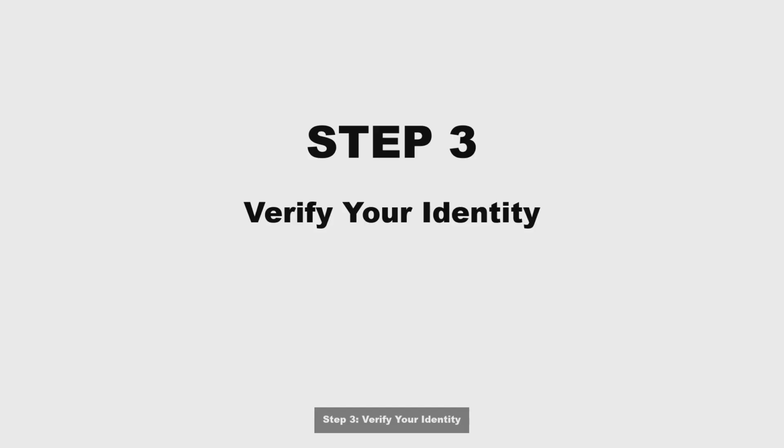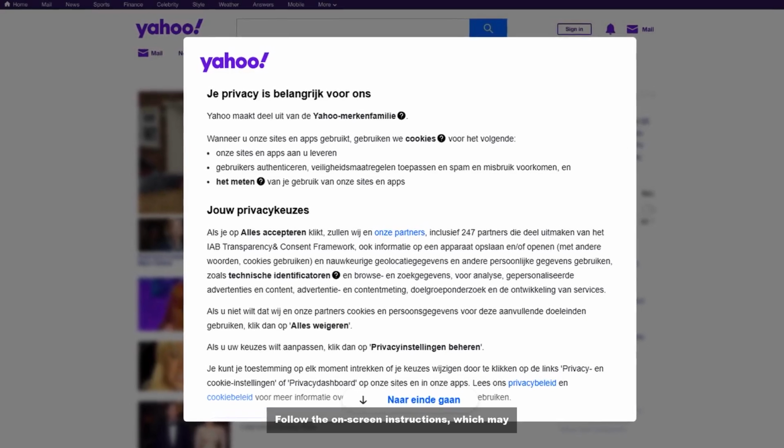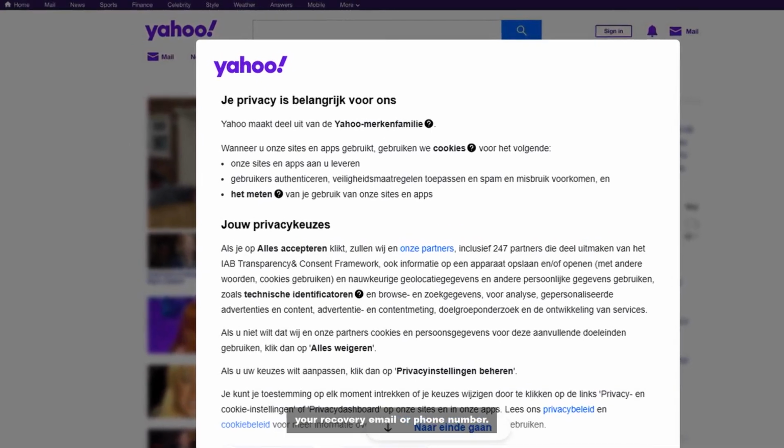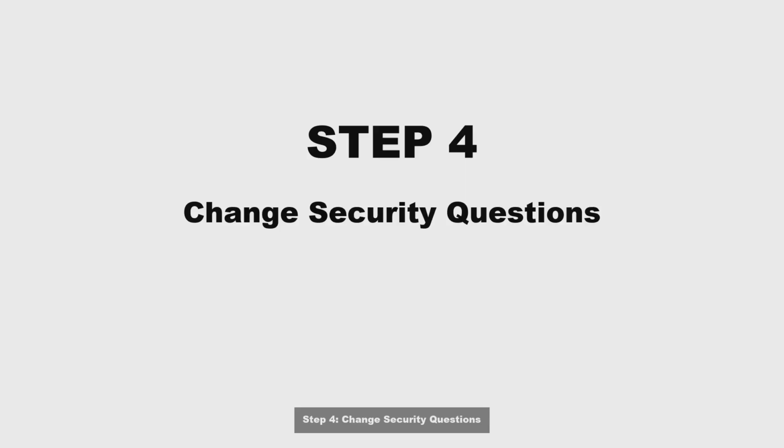Step 3. Verify your identity. Yahoo may prompt you to verify your identity. Follow the on-screen instructions, which may include entering a verification code sent to your recovery email or phone number. Step 4. Change security questions.